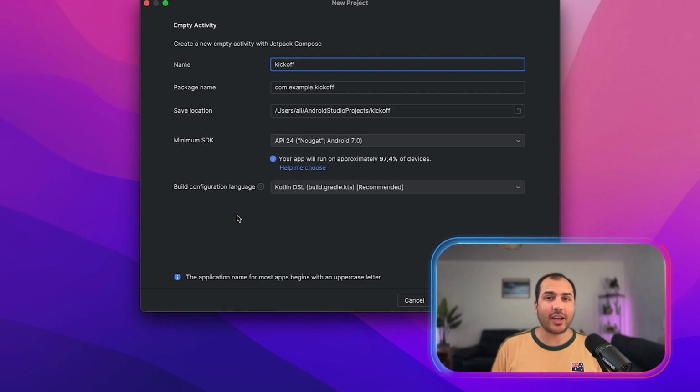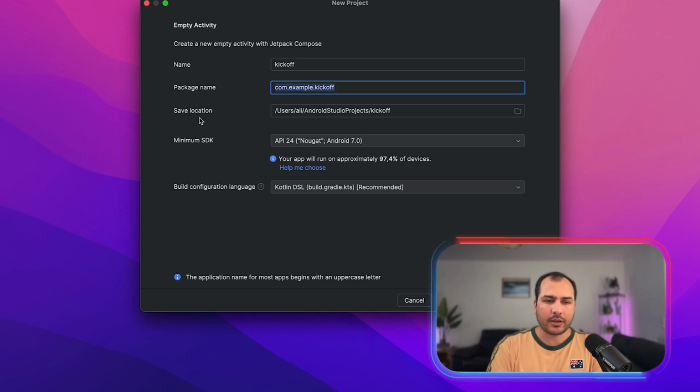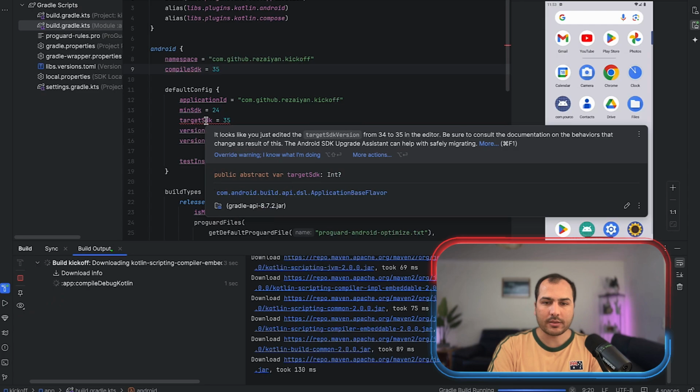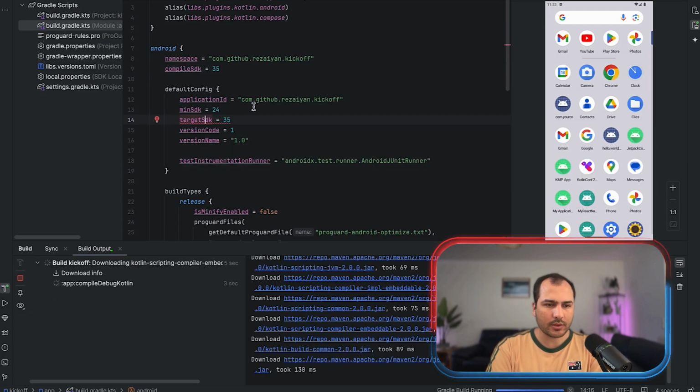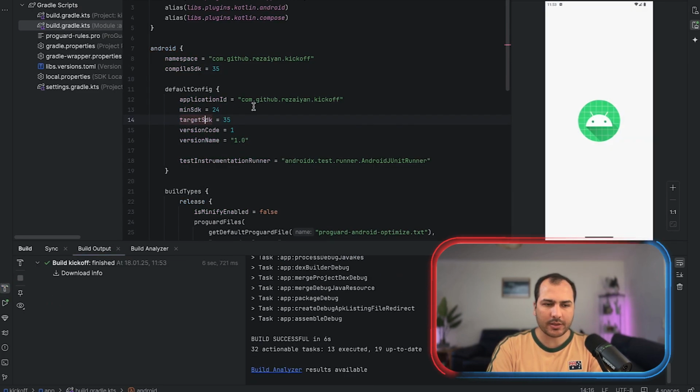So let's start with the Android project, which is a little bit easier to understand and we are more familiar with it. I want to create a new project. The name is Kickoff, and the package name. Let's run the application to just see something from this template app.